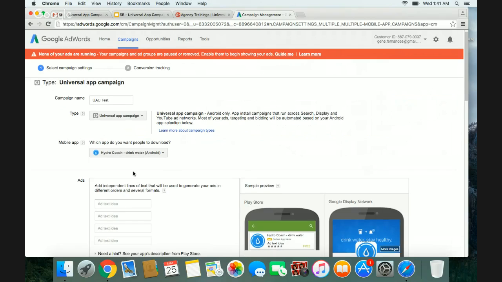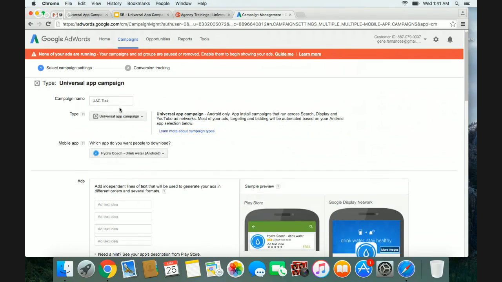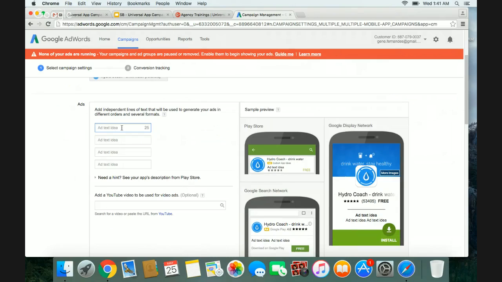Now give a descriptive name to your campaign, whatever you'd like to call it, and please enter a few lines of ad text. Again, note that these should be standalone sentences because these lines will actually be shuffled to generate the best performing ads across .com, Play, AdMob, and GDN. If you have a video, enter the URL of this video. If you enter the URL, this video will actually run on AdMob and YouTube.